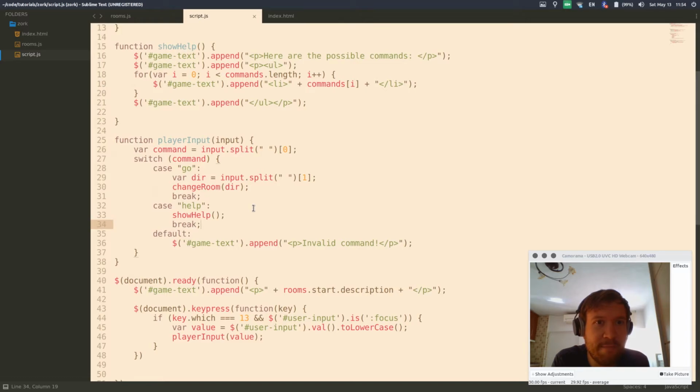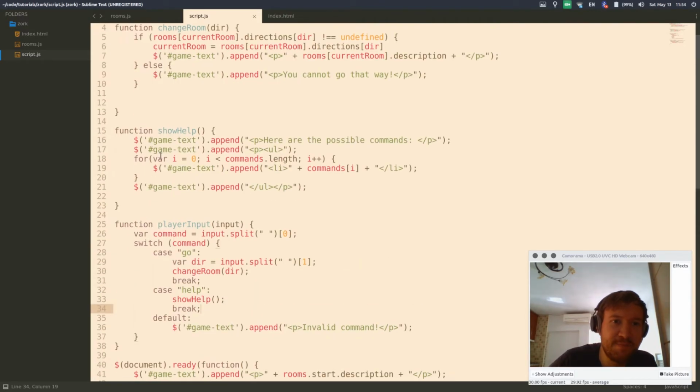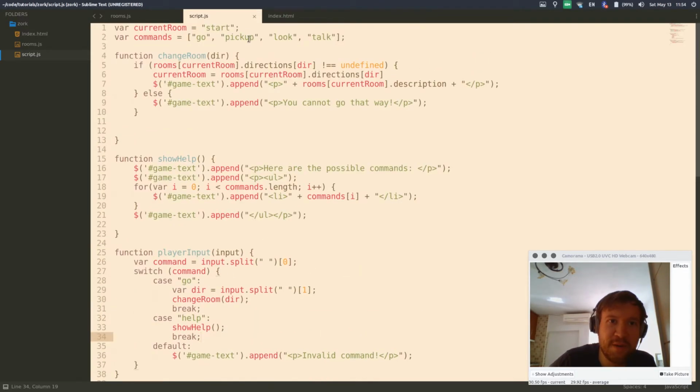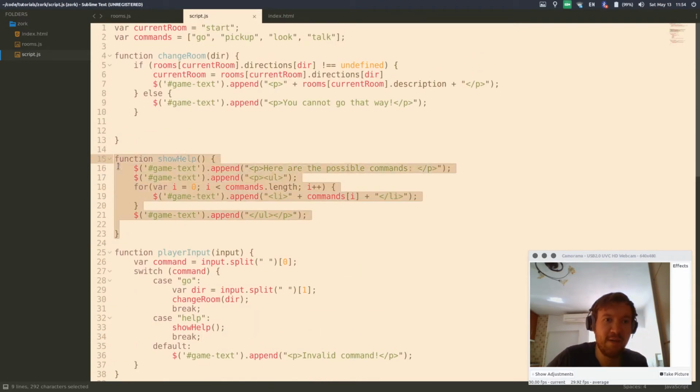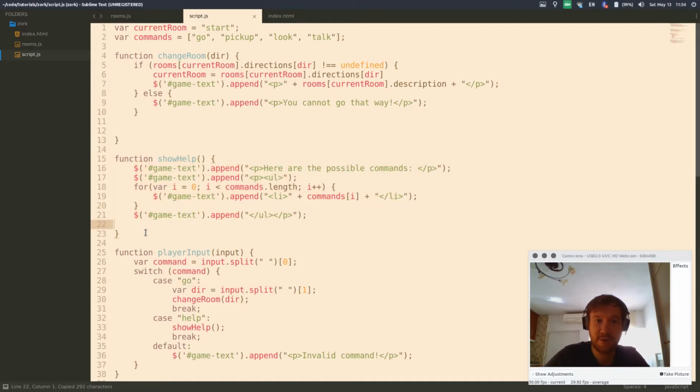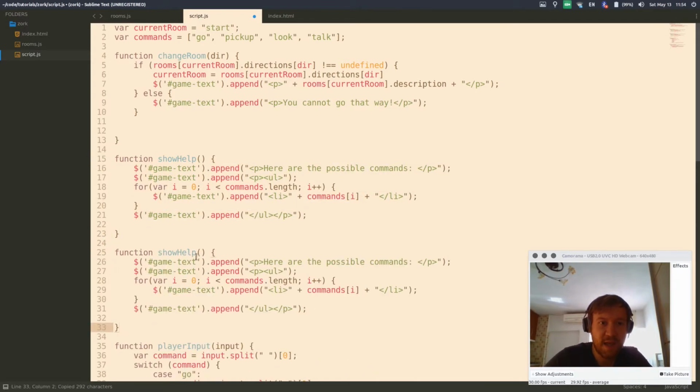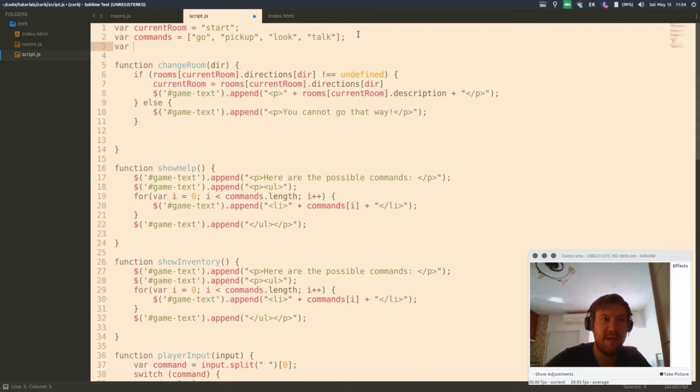Let's see, maybe what we would want as well, in a similar fashion. So imagine we have a pickup command. In a similar fashion, maybe we can have, just copy and paste this as show inventory. Maybe you're going to have an inventory in your game. Okay, so up here, var inventory equals, right? Equals nothing at the moment.